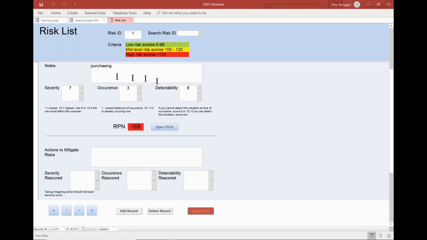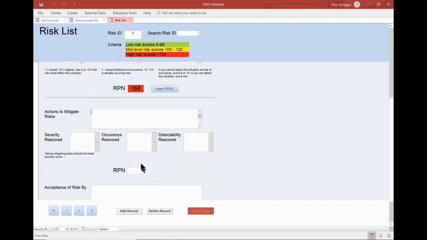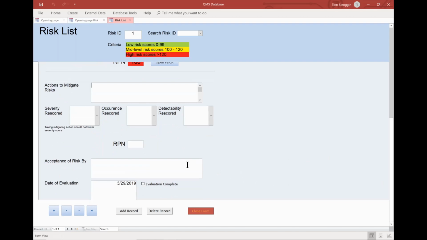This is kind of just typical FMEA style. There's criteria, and the database will calculate an RPN number. If your RPN number is a yellow, and certainly if it's red, then you're going to want to take action. And you would open a form, which is a PDCA form, which guides you through mitigating action documentation. Once you've done that, then based on the mitigation, you'll rescore the risk and hopefully get a lower score and end up in the green. If so, then that risk is accepted, and you note who it's accepted by, note the evaluation is complete, and the date that it's completed.